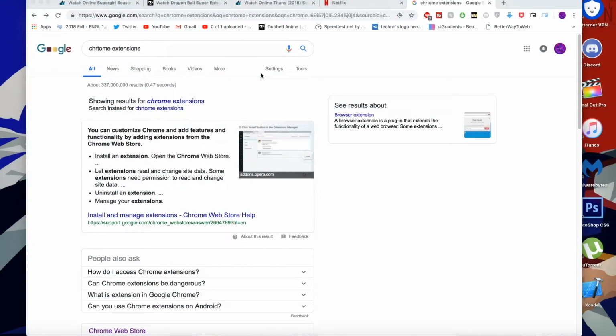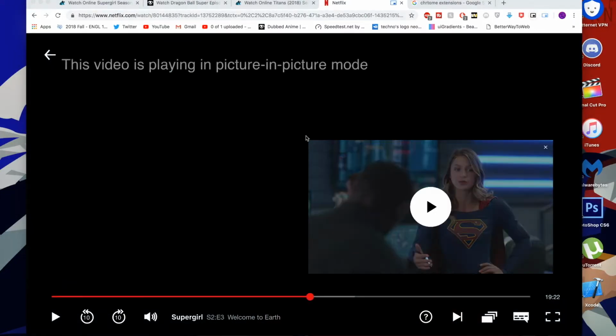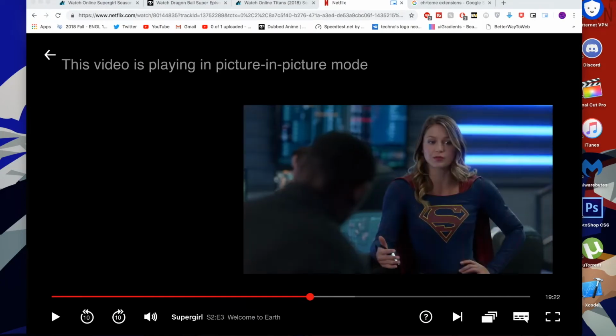It's your boy TechnoTrend, and in today's video I'm going to be showing you guys how to get your videos in picture-in-picture mode. So basically the uses of this are, let's say you're watching Netflix and you want to do schoolwork. What you can do is click the little picture-in-picture mode, make your little video as small as you want or as big as you want.